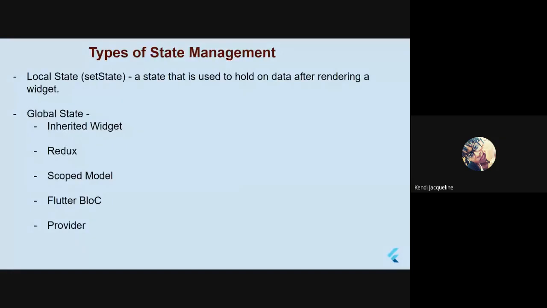For instance, inherited widget, Redux, scope model, Flutter Bloc, and Provider. So today we are going to dig deeper into Provider. Whenever you're free, please go check these types of state management so that you can know which one suits you best. Today I'm going to touch on Provider because I feel like Provider is more beginner friendly.